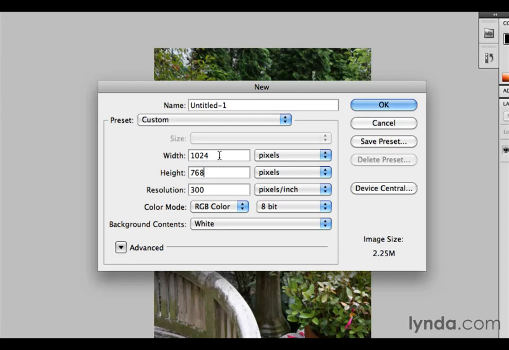Let's say I'm targeting that projector as the image size that I'm going to be displaying here. If it was an iPhone, of course, it would be a much smaller screen size, but you just need to know what the pixel dimensions are of the device that you're targeting. And you can see the file size went down to 2.25 megabytes.